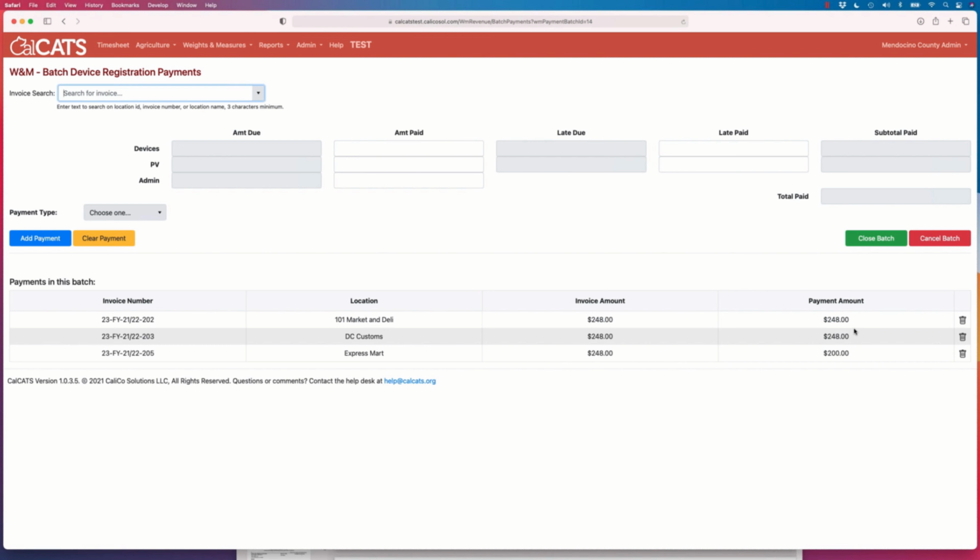So that's why we got this kind of batch thing. And if you do stretch a batch over a couple of days, just try and keep all the actual payments, the currency or checks or whatever that go into this batch, as one deposit you take over to Treasury.